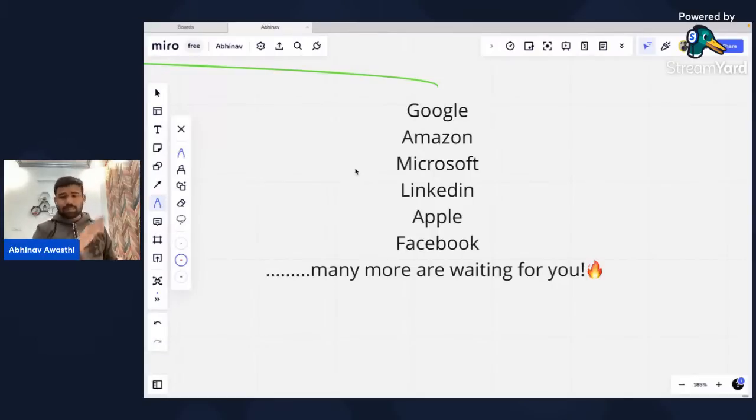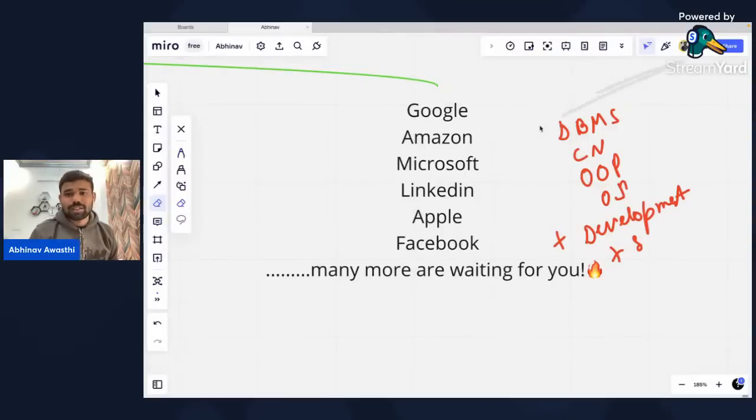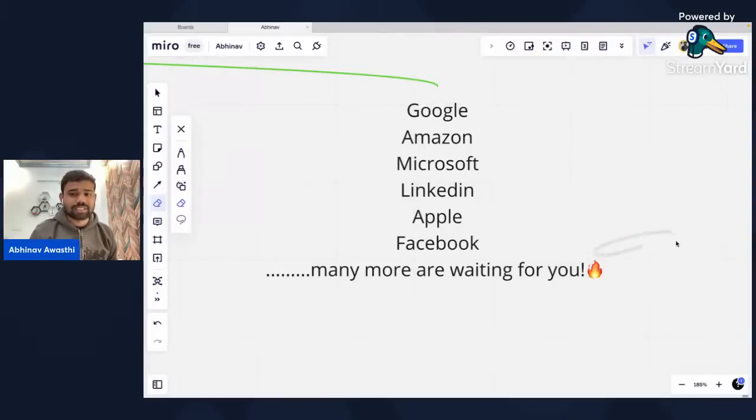Okay. If you complete all this, there are some extra things covered, guys. So this is all about DSA. There is something extra: you have to complete CS core subjects, like DBMS, CN, operating system (OS), plus some development also, based on your interest, and sometimes system design, and that's all. But even DSA alone can give you an internship and a job also. So that's what it is.